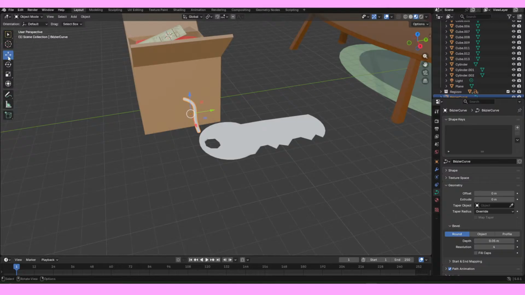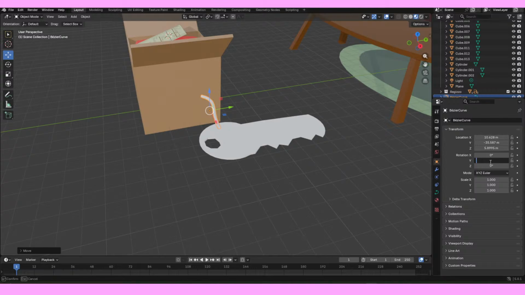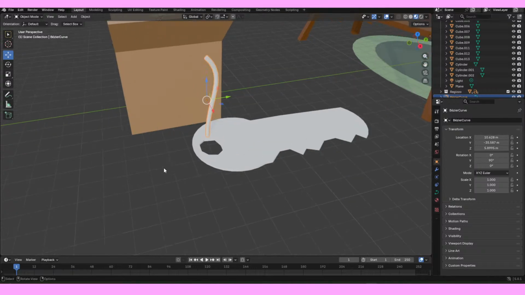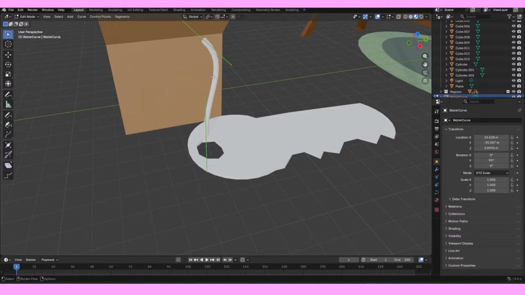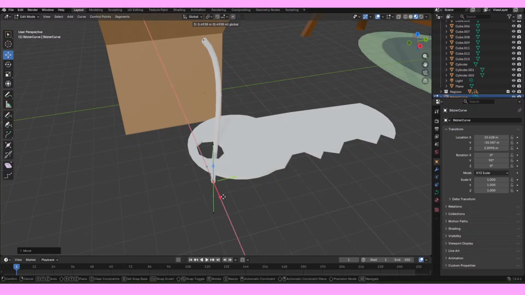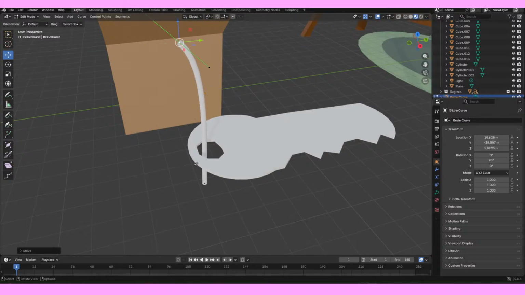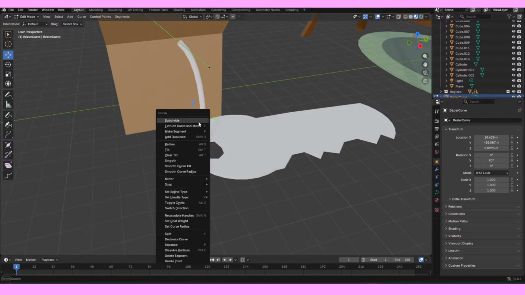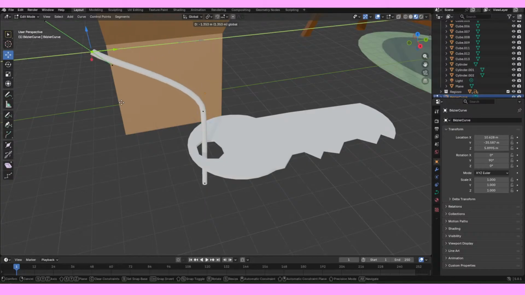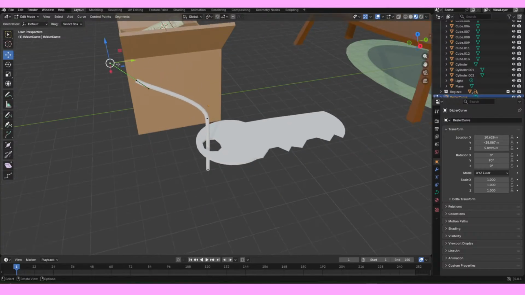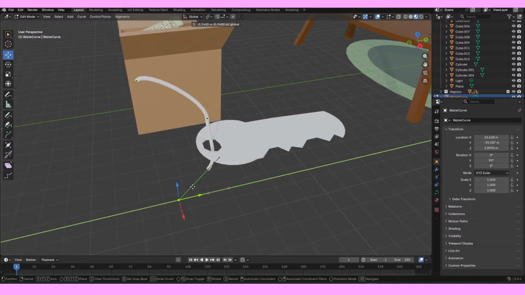Alright, and I'm gonna flip this. There we go. And into edit mode we go. Oh, there we go. Need you coming over here. And we're gonna subdivide you.